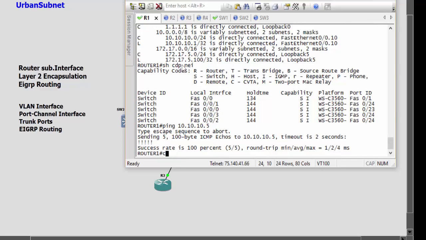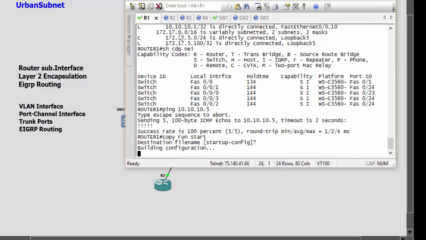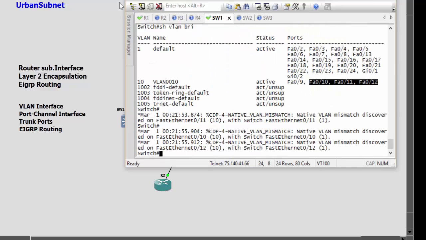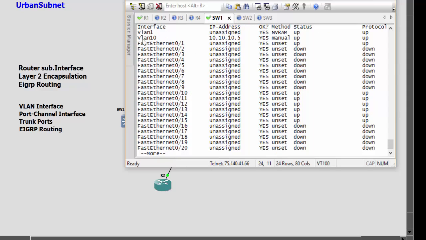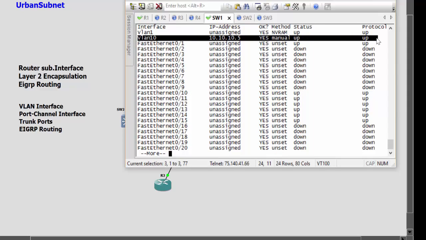So we want to do a copy run start on the router, and that's looking good. So now on the switch, if we do a show IP interface brief on the switch, we have VLAN 10 with an IP address on it, and it's up and it's up.